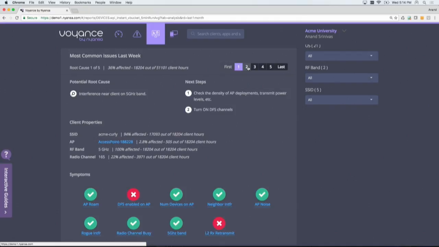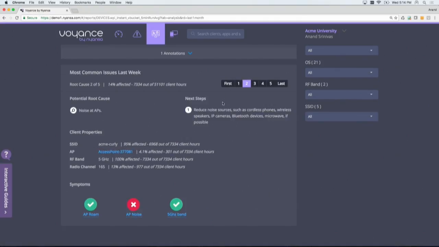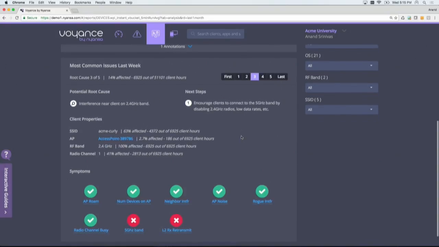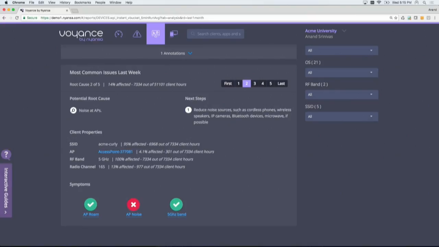The second most, interestingly enough, was actually noise related in this environment. So what was happening here is that for 14% of these client hours, when these clients had bad performance, the access point that they were connected to had high levels of noise, right? The third most root cause, let's see, was interference, but these clients were on 2.4 gigahertz, and so on. But let me jump back here to the noise root cause.